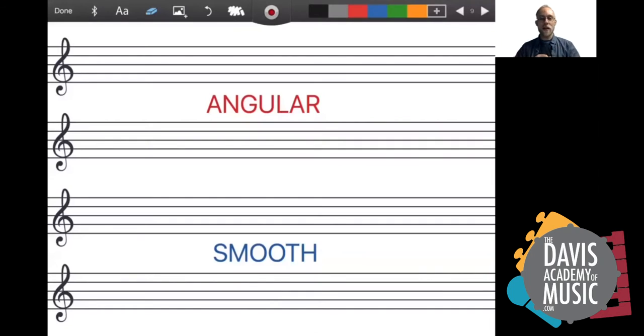In this lesson, I want to talk to you about the difference between an angular melody and a smooth melody. Let's think of a few contexts where each of these melodies would be appropriate. Now, an angular melody is going to be something that you're going to write for a horror film, or maybe a comedy, or something that might sound a little bit more jarring, where you want the audience to be a little bit on the edge of their seats.